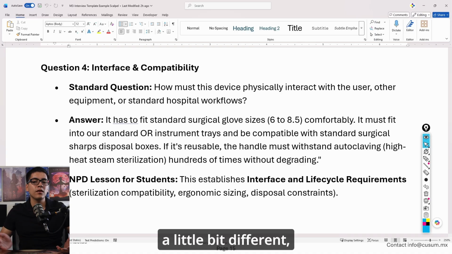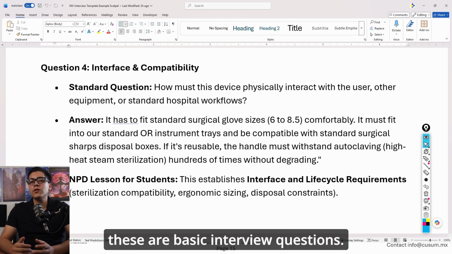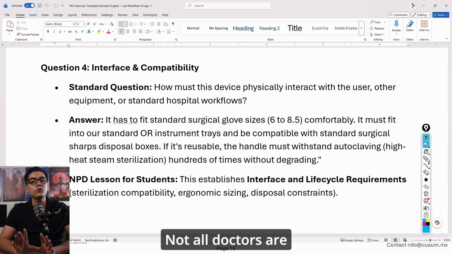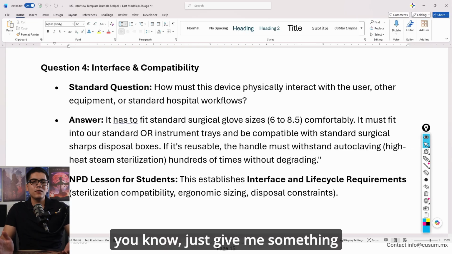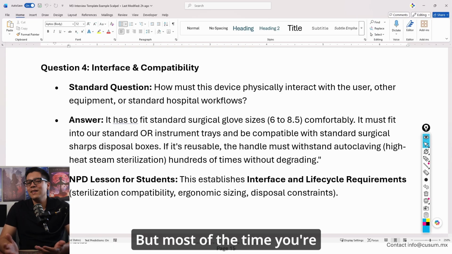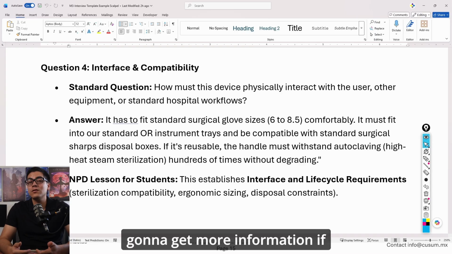You might decide to do something a little bit different, but that's what I'm looking for right now. As you can see, these are basic interview questions. Not all doctors are going to be this vocal. Some doctors will just say, just give me something to cut someone, right? But most of the time, you're going to get more information if you ask key leading questions.